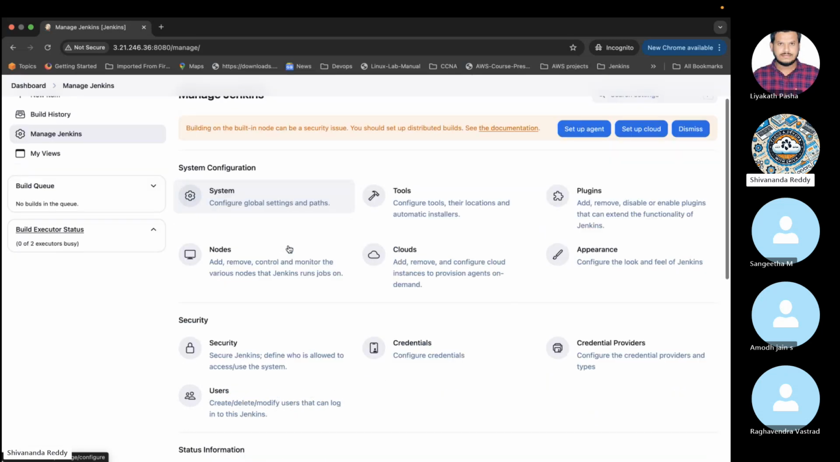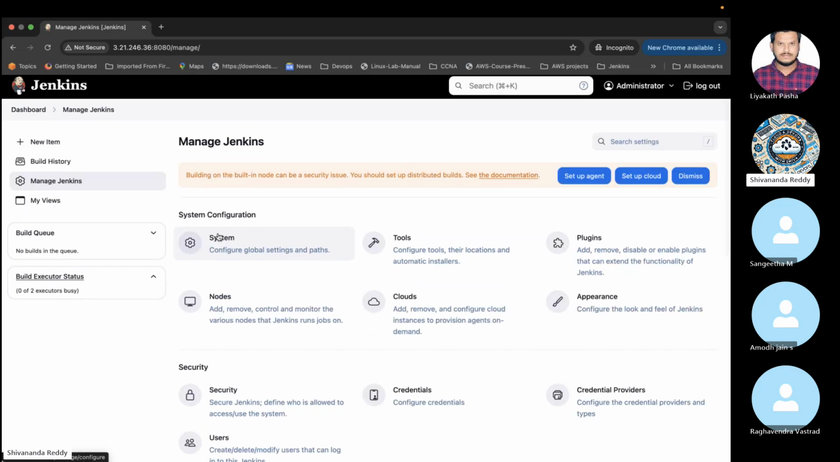So, global security configuration, nodes, plugins. Look at the third option, guys. Manage Jenkins. Always remember this Manage Jenkins option is available only for the administrator, the admin user, not for everybody. Other users don't have Manage Jenkins. Only the administrator has this option. Okay, let me click on plugins.